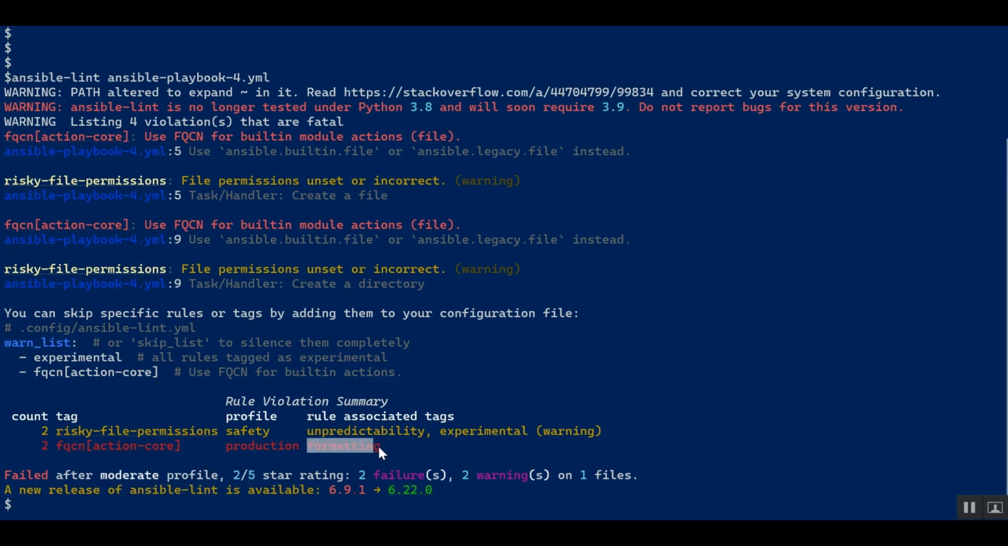The other type of error with 2 counts is related to fqcn, which comes under the production profile related to your formatting, because if you're running your code on the latest version of Ansible, it will not run because you have not specified the fqcn. So if you can see, the overall test failed and we got a 2 out of 5 star rating. If you are, for example, adding this in your CI/CD pipeline, based on your test result you can execute a playbook or fail it.